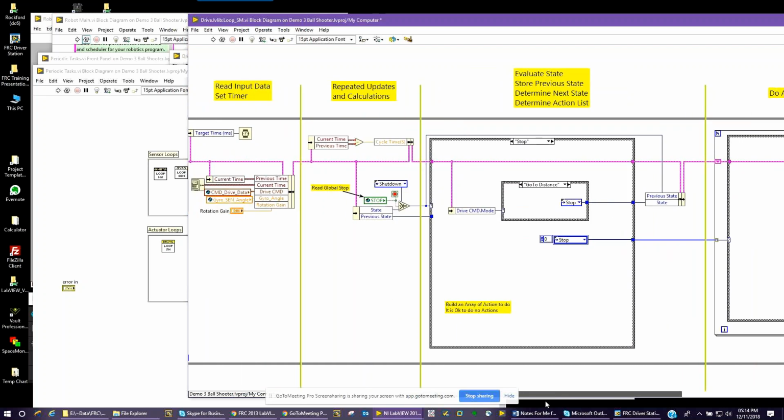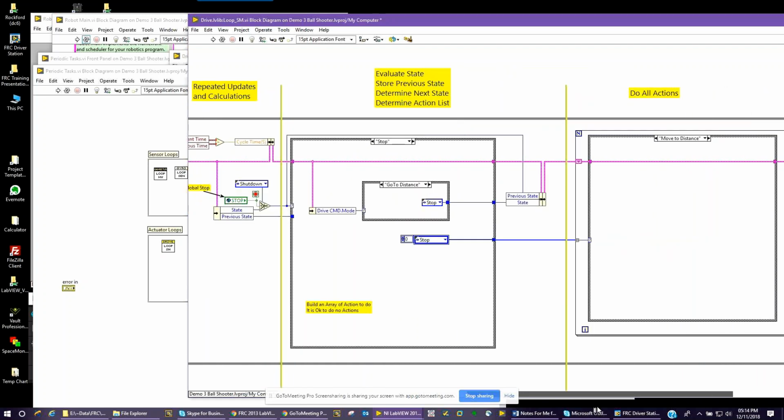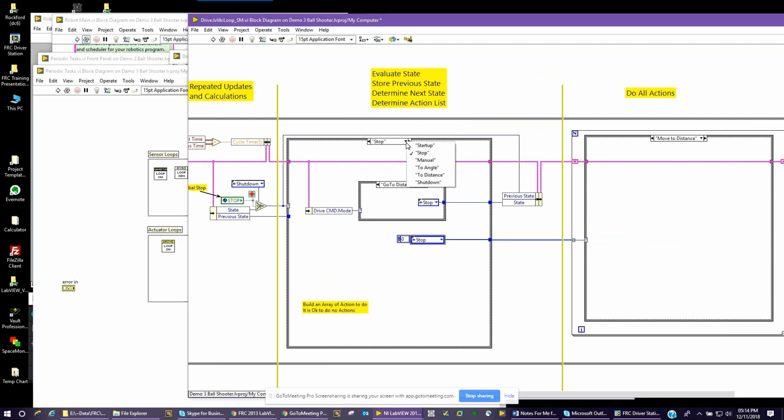And then this next section is your state. We look to see what our current state is, and then we do the state logic. And like the videos show, we generate the next state. Every state has to generate the next state and an action list. That action list can be blank, or you can do no action as well, but you have to create something here for this wire.